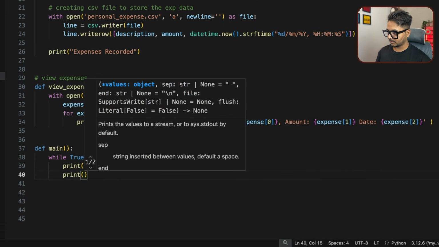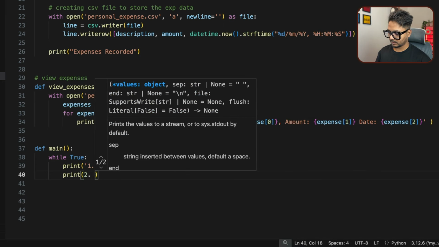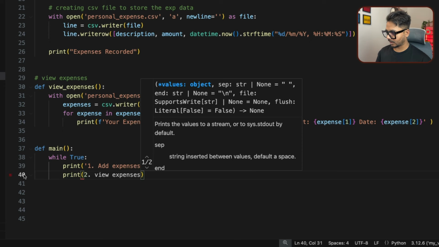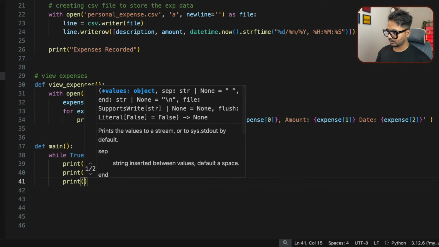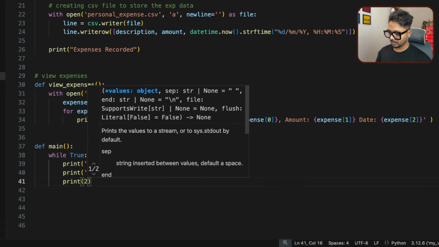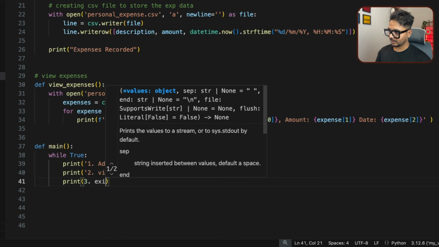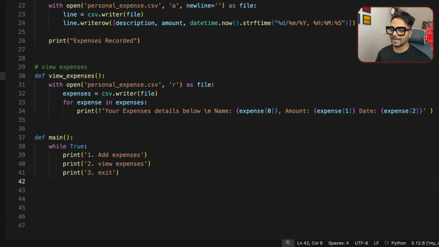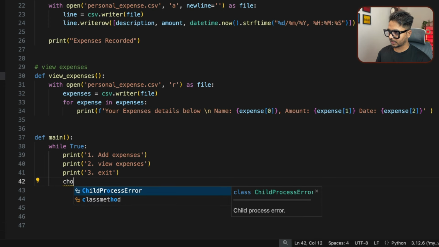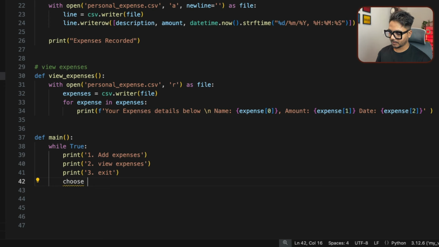print 2.viewExpenses. Okay, that's fine. And we would give one more option, which is called print 3.exit. Okay, so I think while true it's going to keep on giving these options, right? Now as soon as the function executes, user gets option 1, option 2, option 3, right? But user needs to select any of the options, right? So user will select something like this. Okay, maybe we will just create a variable called choose, and we would say input.